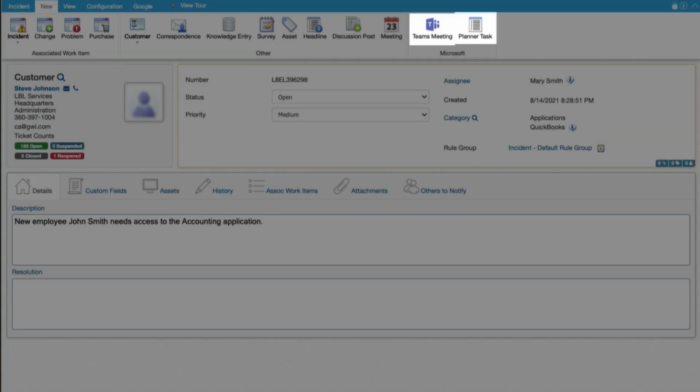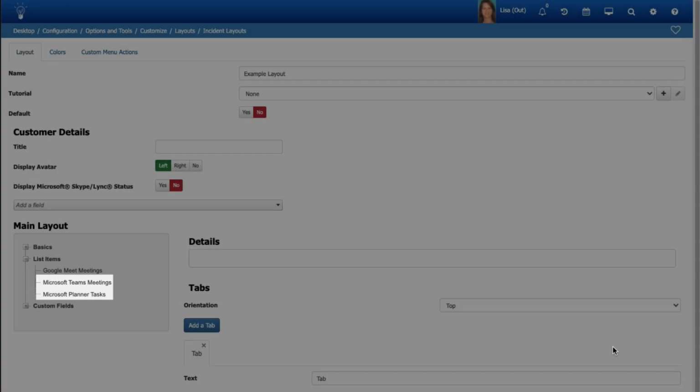You can enable Microsoft Teams meeting and Planner task icons to appear in work item screens for creating meetings and tasks with pre-filled references to the iSupport work item. You can also display lists of meetings and tasks by adding the Microsoft Teams meetings and Microsoft Planner tasks list fields to work item layouts via the Layouts configuration screen.